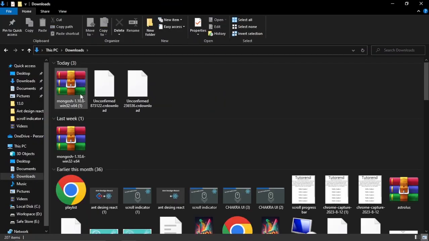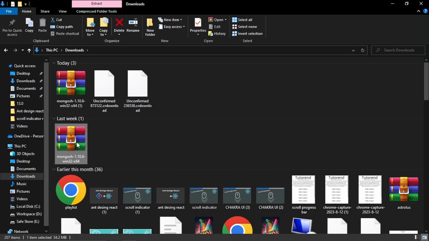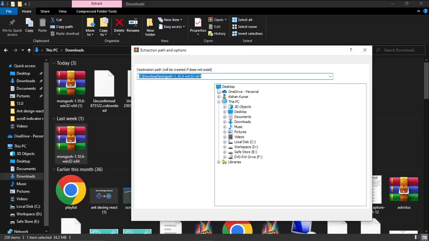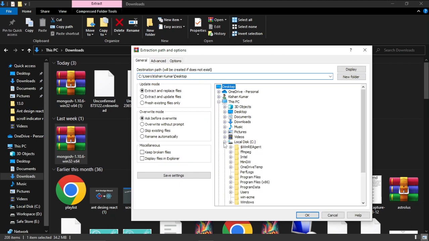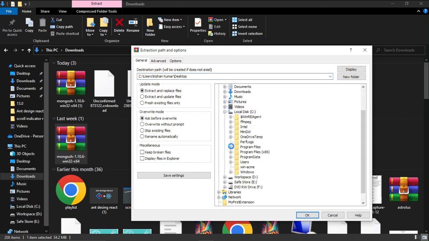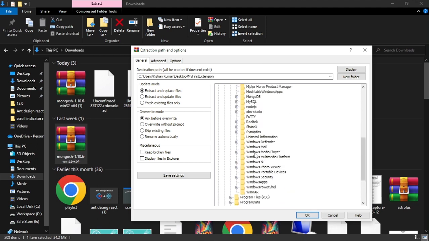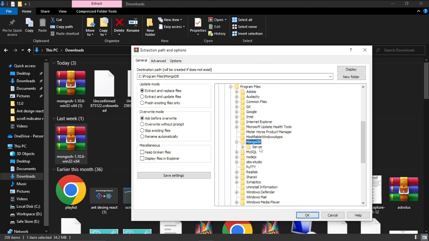In the downloads, you can see this is the MongoDB shell. Now you can extract this zip file in your computer and add the path to the environment variable. So now I'm just going to extract these files inside the C drive, inside Program Files, and inside MongoDB. So you have to search for MongoDB. Here you can see there is already a folder named server. We have to extract this file inside the MongoDB folder.